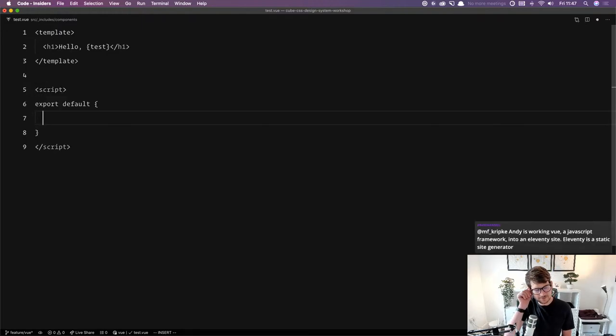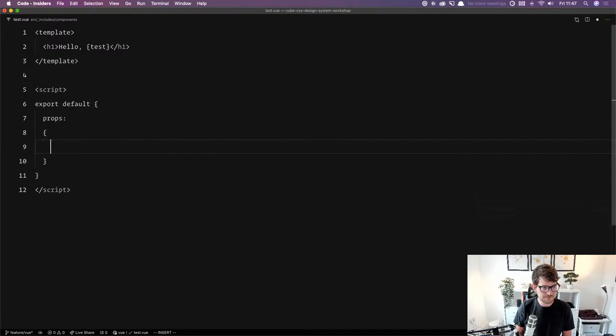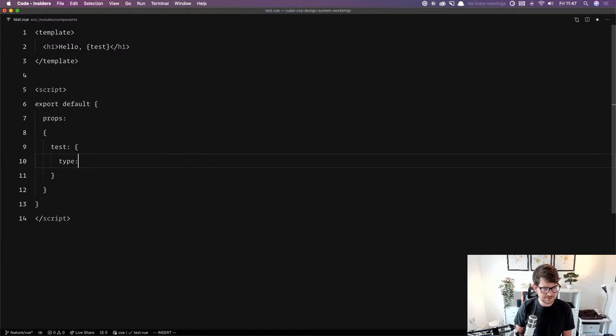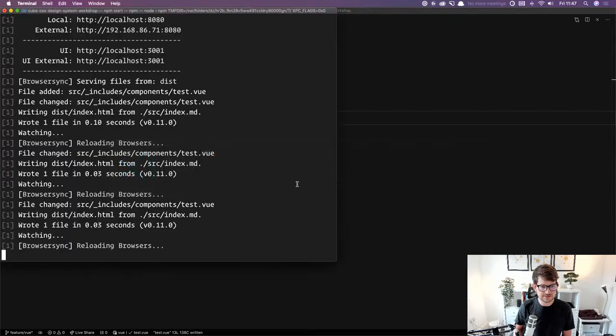I think that's from Sarah Drasner's plugin. It's really handy. Snippets for Vue. And then what I'll do is I'll do that as a prop. So say props and then test. I'll just do type string. And let's see what goes on there.